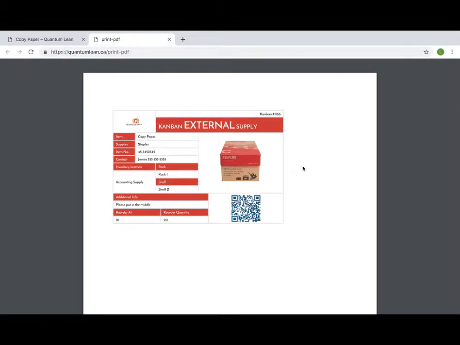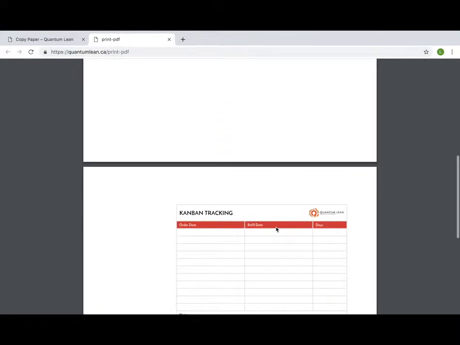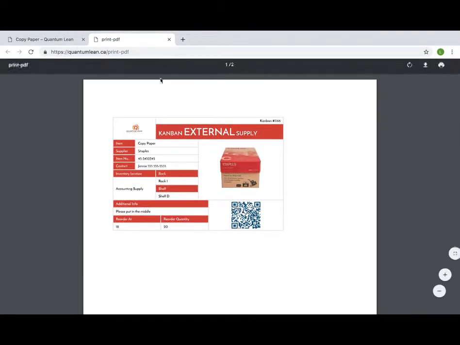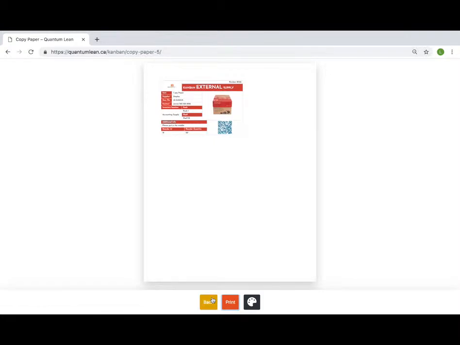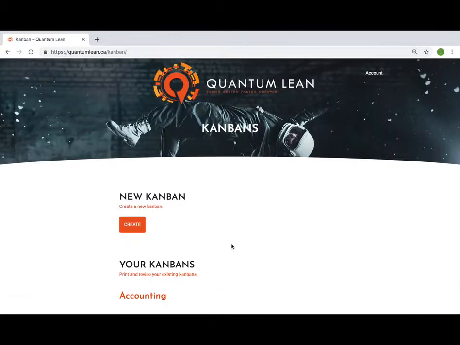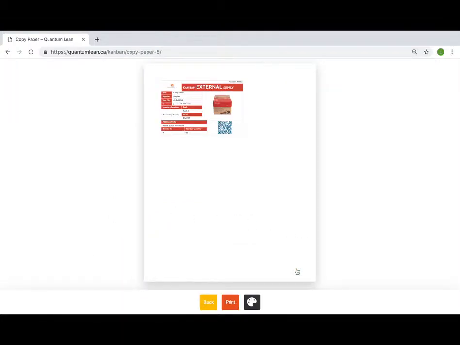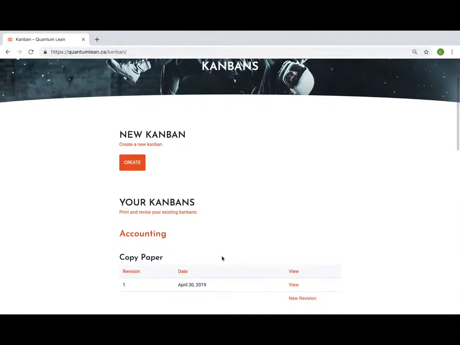When you print this, make sure you print it double-sided so that these both line up, and then you will have one double-sided Kanban card, and then you can laminate it. And when you're done with that, you can just hit back, and then you will see that you have your new card here. You can view it like we just did, or let's say you have a change to make.